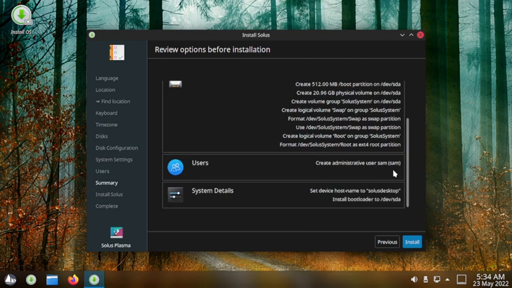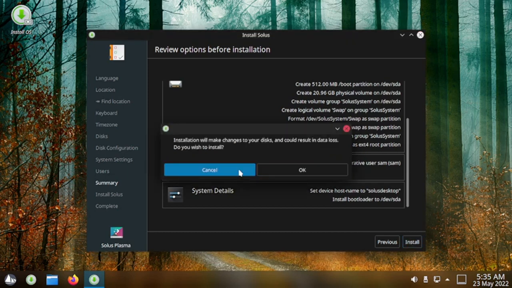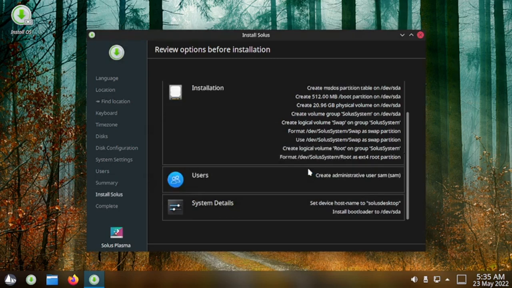Users, there will be only one user. Set the device hostname to Solus desktop. Install bootloader to the VDD or the virtual SSD. It is named here as /dev/sda. That is nothing but our VDD, that is the virtual disk drive. Now finally click on the install button. System will ask for confirmation. Click OK.